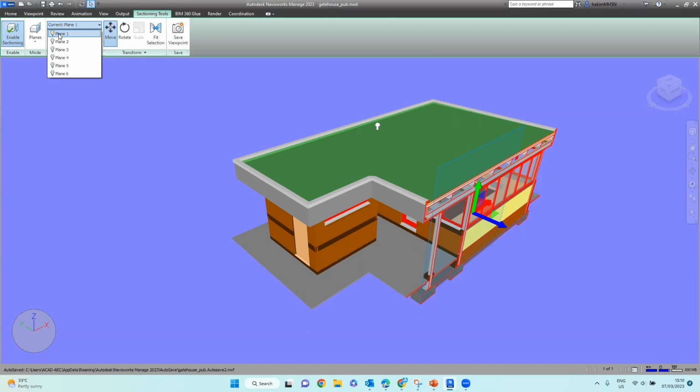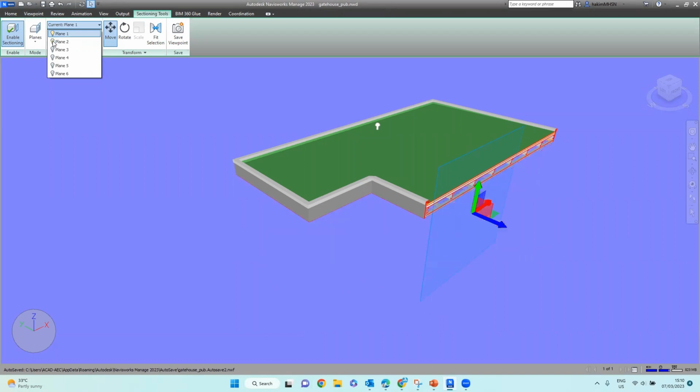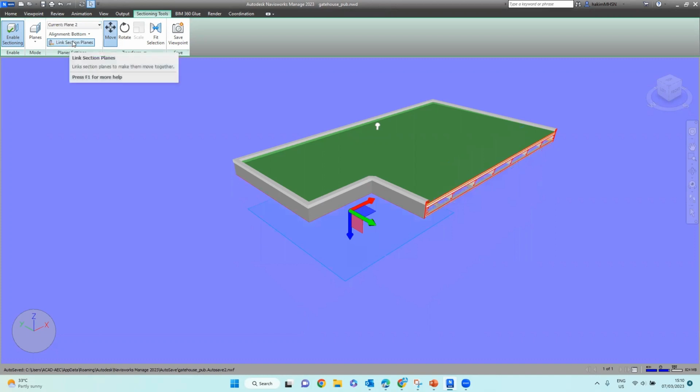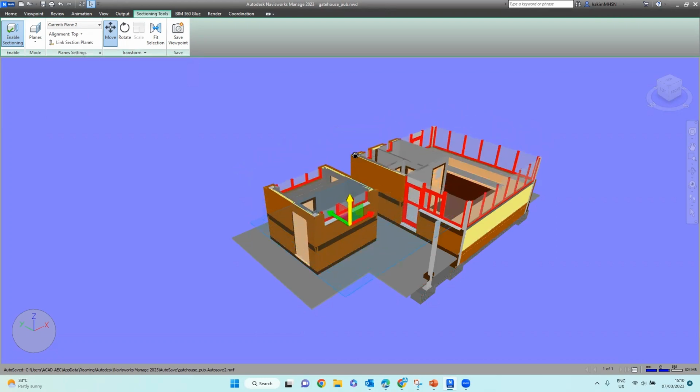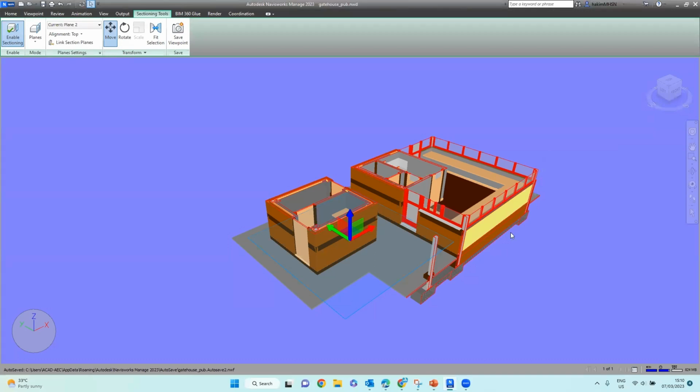All right, so currently only plane 1 is turned on, so I can also turn on plane 2. Now I select plane 2 and take a look at the alignment. By default, for plane 2, the alignment is from the bottom. So I can change this to from the top. So here it cuts vertically from the top, and it also cuts from the front.